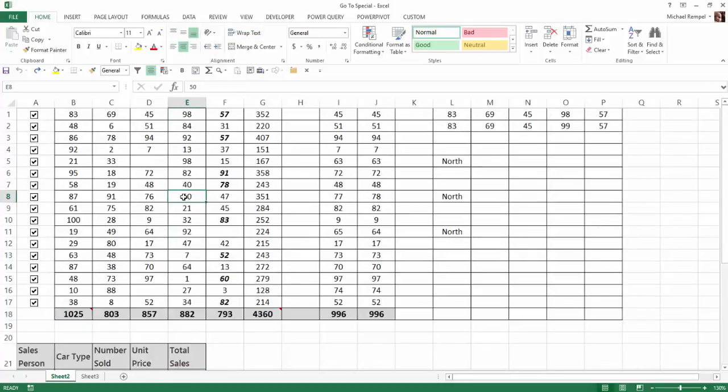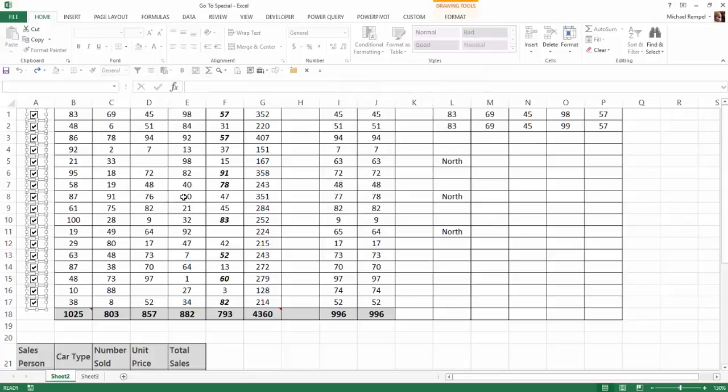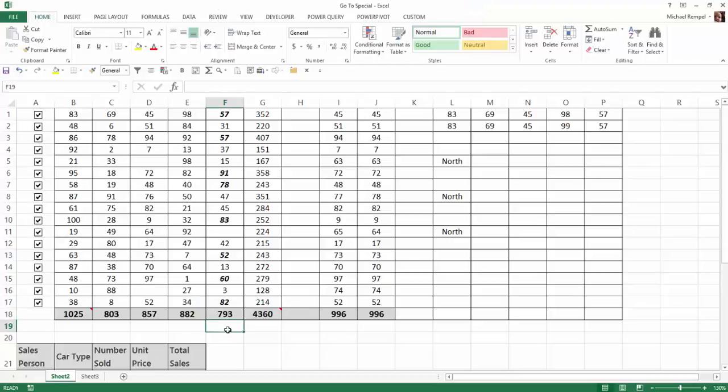Next is Objects. If I hit F5, Alt-S, Objects is Alt-B, and I hit Enter, notice it has selected all the checkboxes. This is great if you want to, say, delete all your objects, or maybe with checkboxes or something similar, you just want to reposition them. Now that I have them all selected, notice they can all move in unison, and I can reposition them very easily by selecting them all with Go To Special.